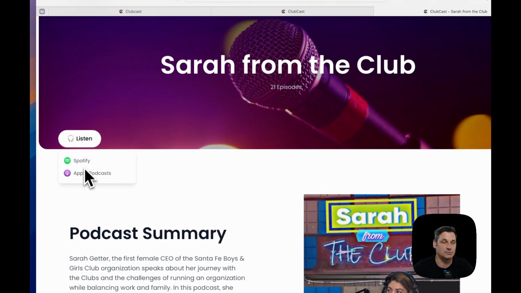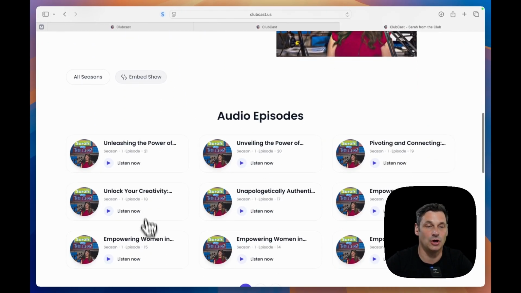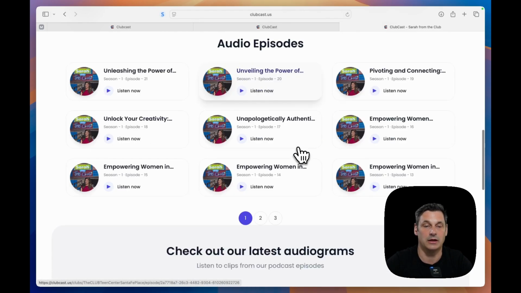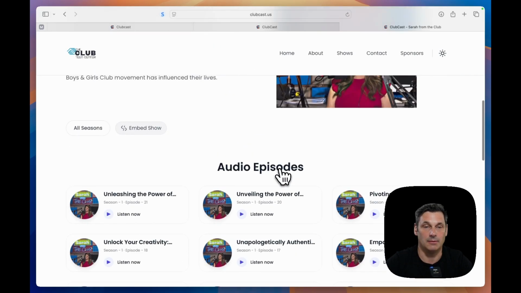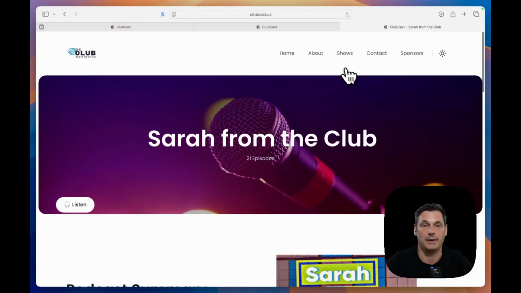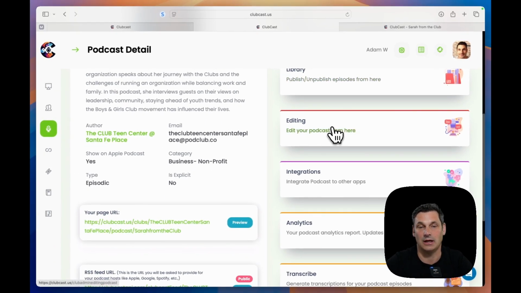You can connect Spotify and Apple where listeners can listen to your podcast. And then once you publish it there, it shows all the episodes right here for you. Also your audiograms, or anything else that you want to add to your page. So back in the admin, that's what it's like after you publish from the library. Editing: we teach and do workshops on using Audacity, or a lot of clubs who might be doing Apple Creates like GarageBand. Either or works.